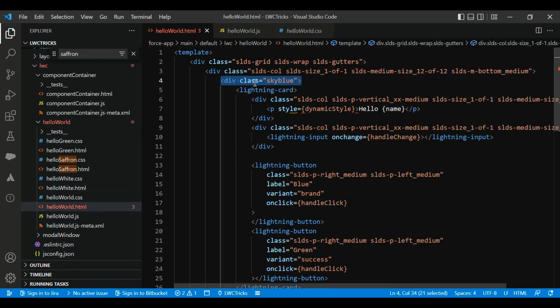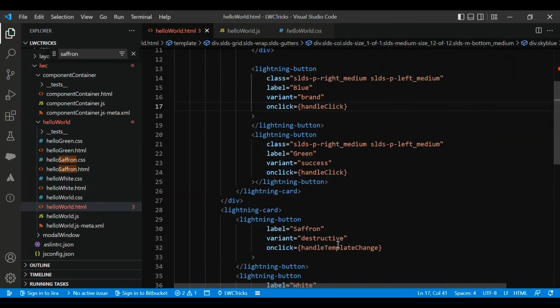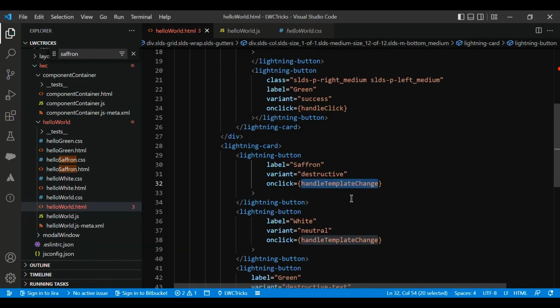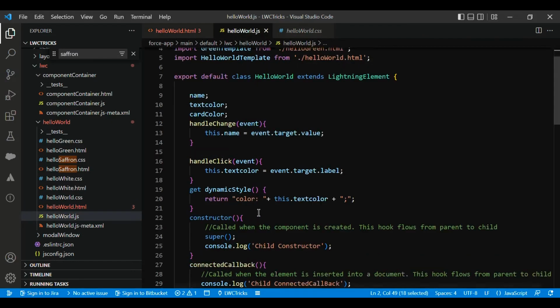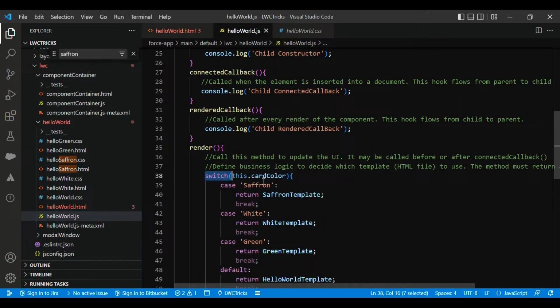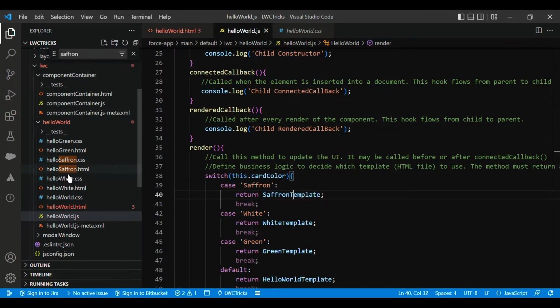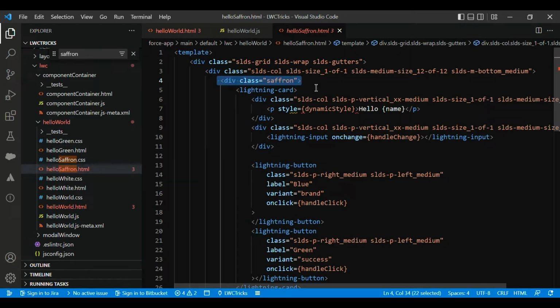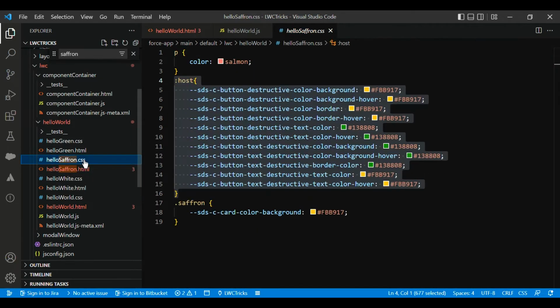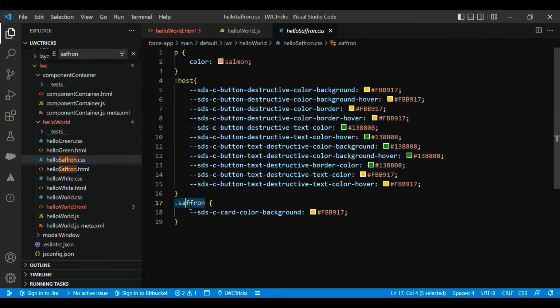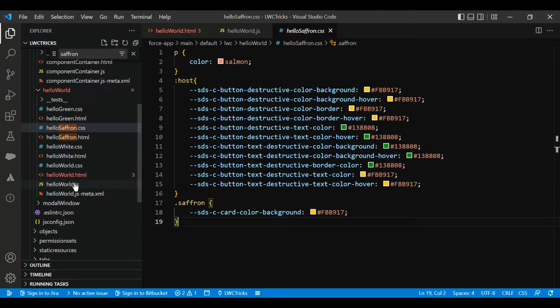So whenever I click on my saffron button, it will call the handle template change method. It will change my card color variable, and it will render the saffron template. In my saffron template, I have the div class saffron, and in my saffron CSS, I have a saffron class style with that specific card. Similarly, I have done it for the green and for the white.